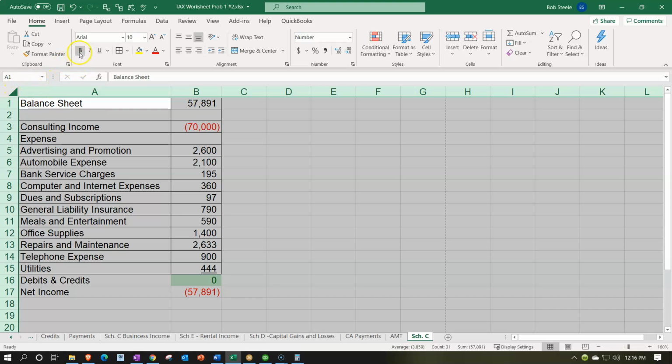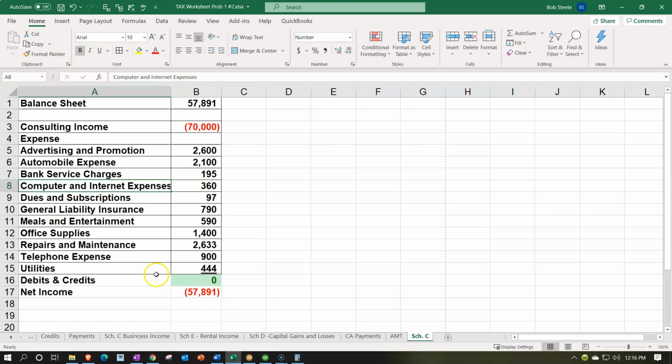So then I'm going to select the whole thing. I'm going to make this bold. And so that's going to be the start of our worksheet.